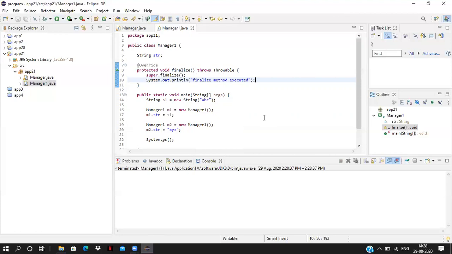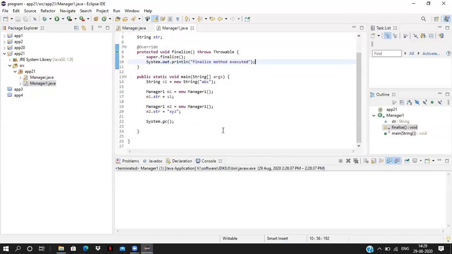Now, if you go and see here, we don't have any abandoned objects. So before deleting the abandoned objects, it executes the finalize method every time. If you have 2 abandoned objects, it will execute the finalize method 2 times. If you have 10 abandoned objects, it will execute the finalize method for every object before deleting it. Now, how to make the abandoned objects?